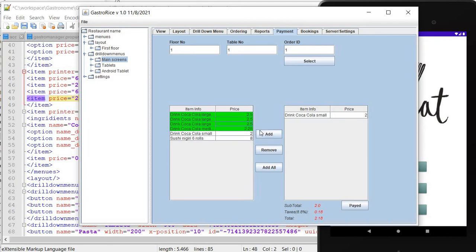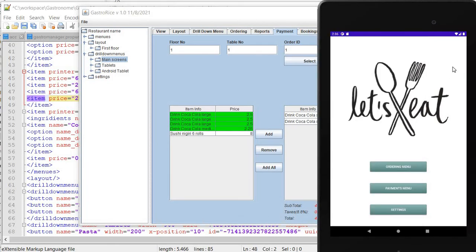As you can see, we can add these. I don't think we can add the green ones. The green ones have already been paid for. The ones that are black have not been paid for, but I can put them to the right hand side. Then it's summing up the price for me, and I can press on paid. Then it's being turned green and being sent to the printer, and the printer is printing me out a bill for the client.